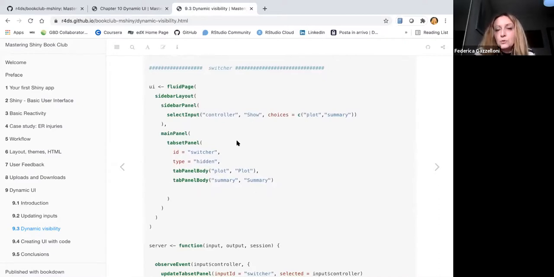So you keep going, seeing just one page, but underneath, hidden, will be other tabs. And to do this, you need to, in the main panel, set up a tab set panel with an ID that I have, just as the same in the book, named as a switcher, and add a type. And this is what the change is here, because you need to say hidden.